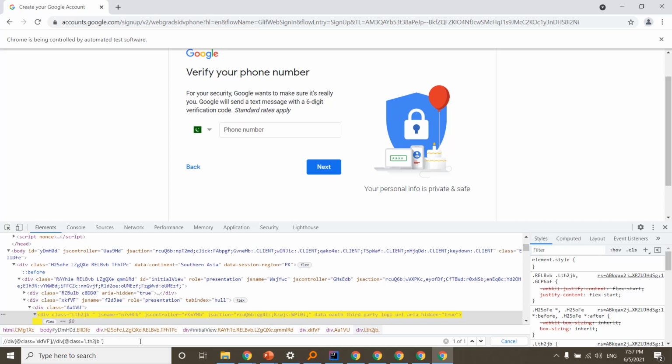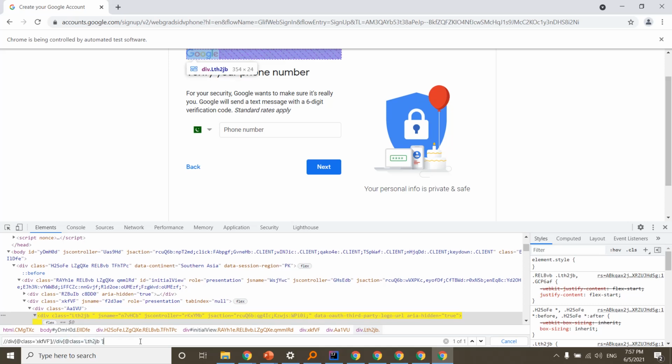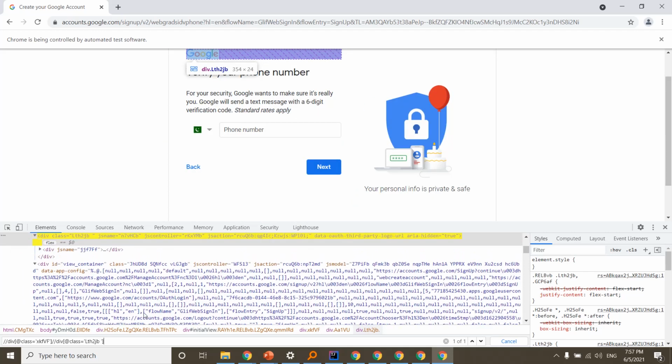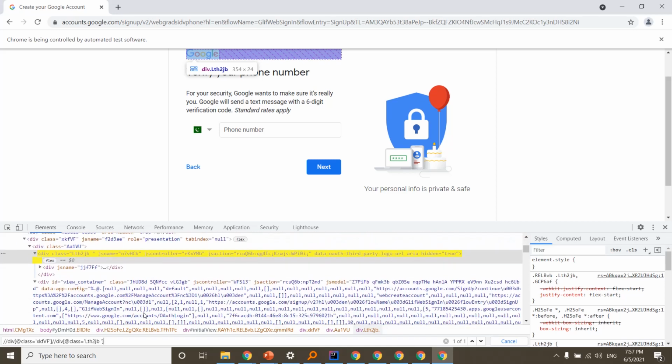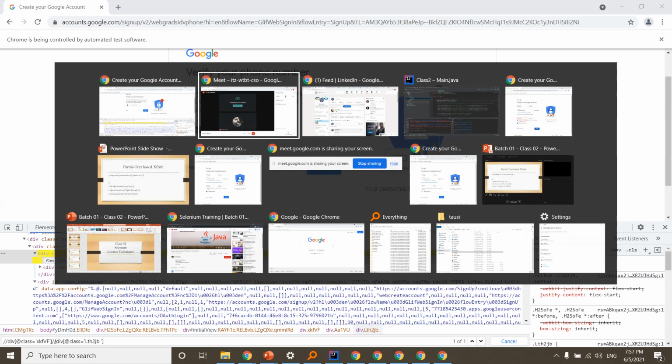If we use a double slash between two, that could be used quickly from one node to its child of a child. Okay, any questions by now?